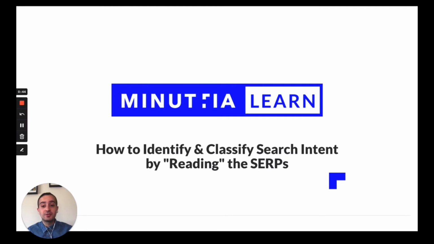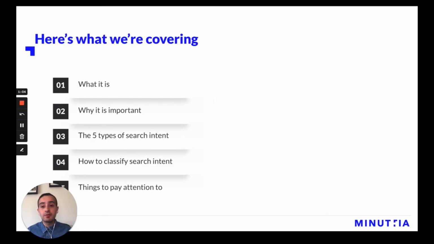So as I mentioned, today we're going to talk about search intent, and more specifically, we're going to cover how to identify and classify search intent by reading the SERPs. SERPs stands for Search Engine Results Pages, okay? Here's an overview of what we're covering.